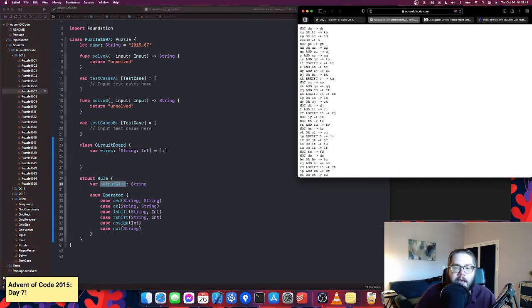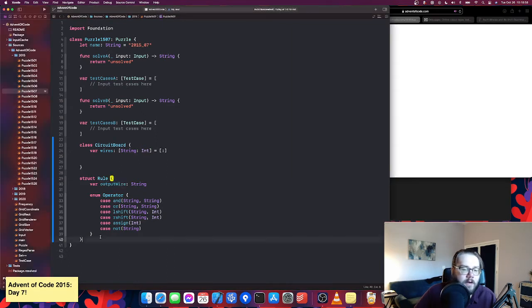So each rule is going to have an output wire, it's going to have an operator, and the operator is going to be one of those things, and depending on the operator in use, the inputs are going to vary. So in the case of and, we'll have 2 wires. In the case of assignment, we'll just have the number. Okay, so now the rule is going to have a var operator. Okay, operator must be a reserved word, so I'm going to call it operator.